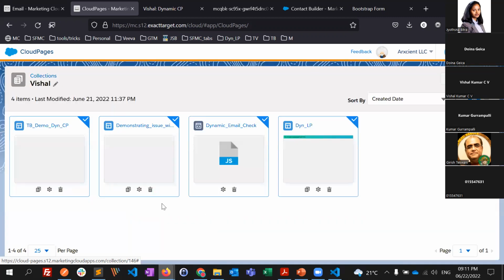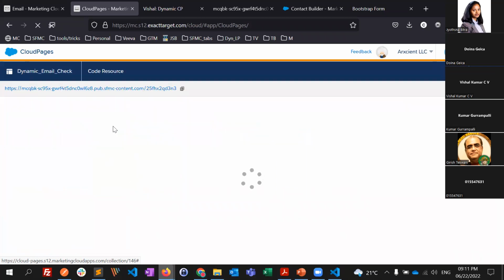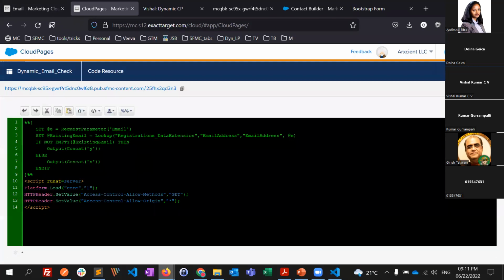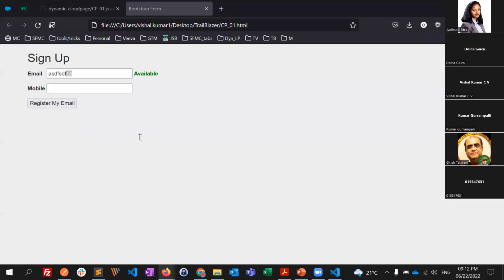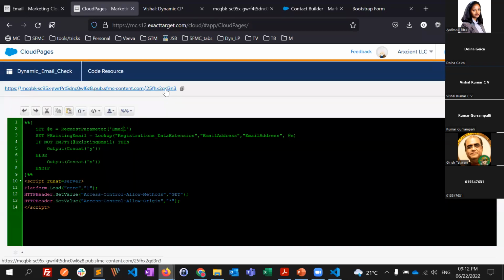Here in my case, I have used a code resource because I am not displaying anything. What it does is, let me open the code. It will just take the incoming value, whatever I type here. And when I press tab, it will make a get call to my cloud page. So that it will call here.